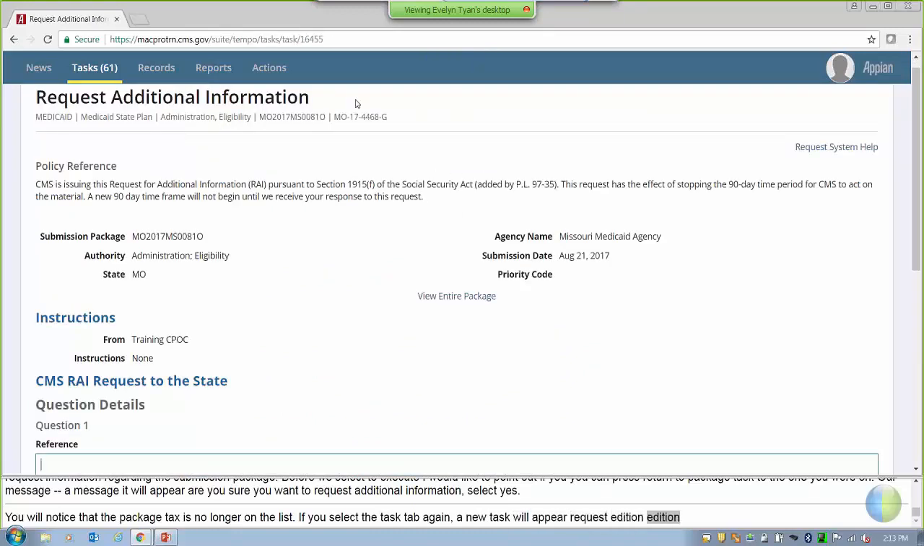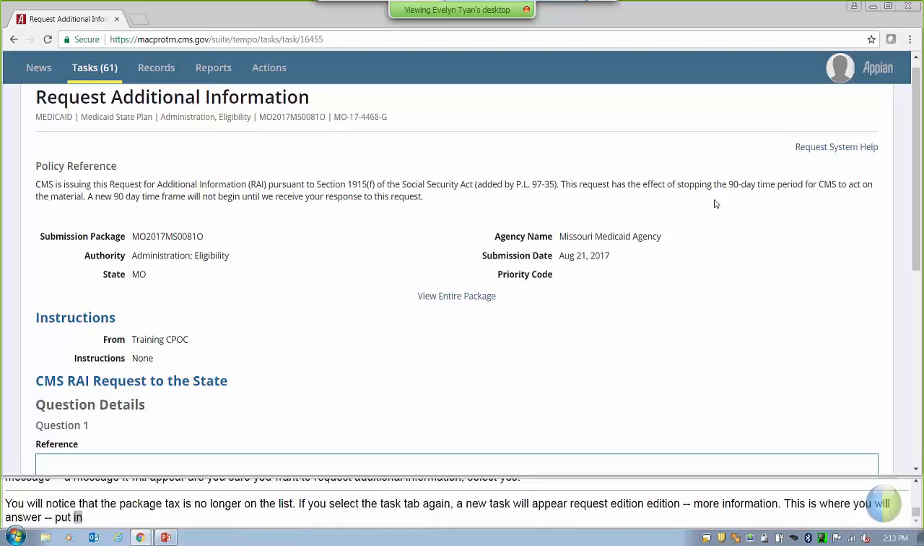This is where you will enter your questions for the state. As a reminder, there is text at the top that indicates that an RAI has the effect of stopping the 90-day time period for CMS to act on the material. A new 90-day timeframe will not begin until CMS receives the state's response.